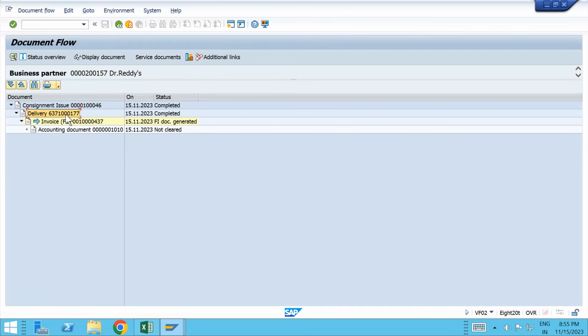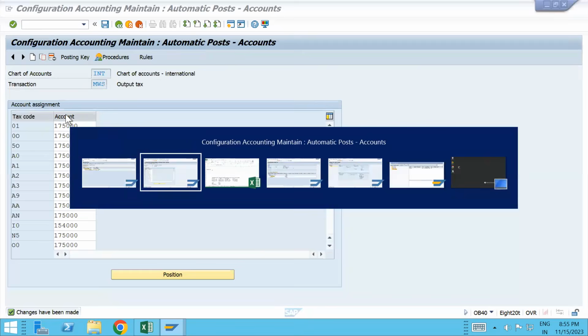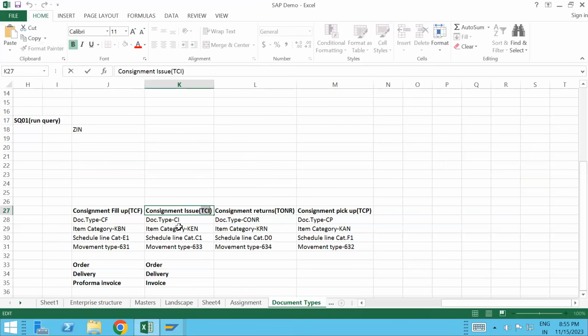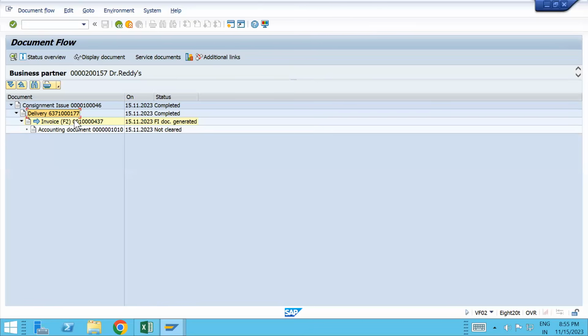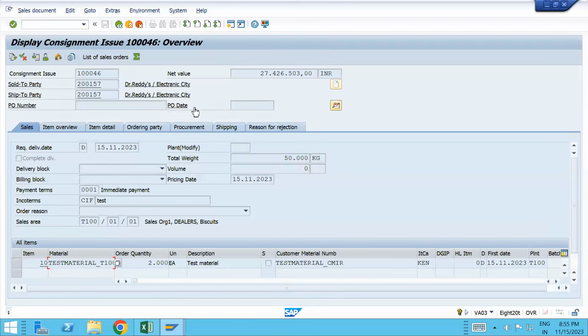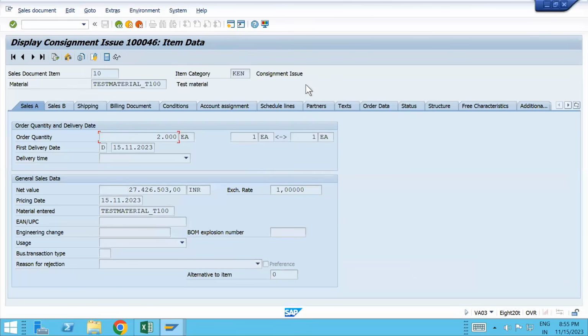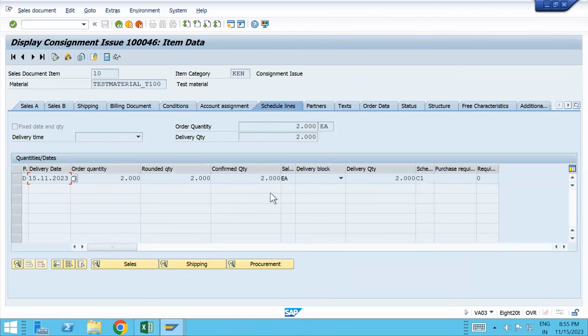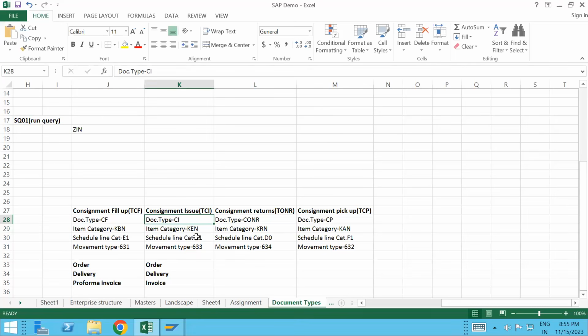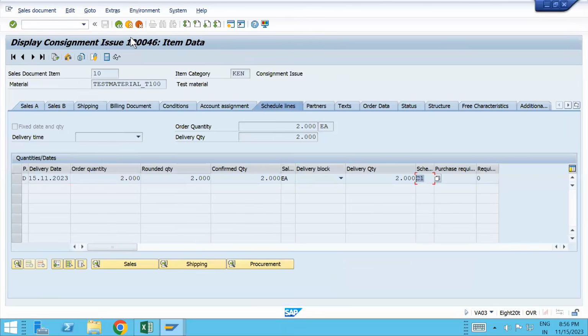It's created the delivery. Make all these points in your notes, whatever you are writing. Note all these points. The standard document type for consignment issue is C1. Item category KE1, C1. Let me check whether there is any difference in the item category from the standard to this one. Here we are using the same one, C1 only. And the movement type also I will validate.